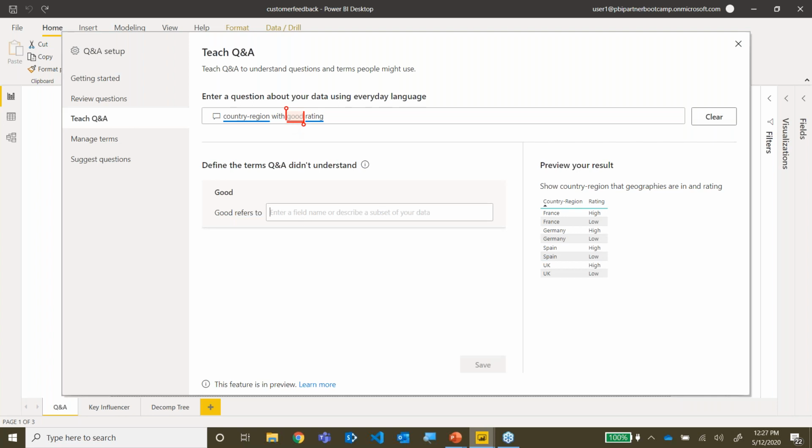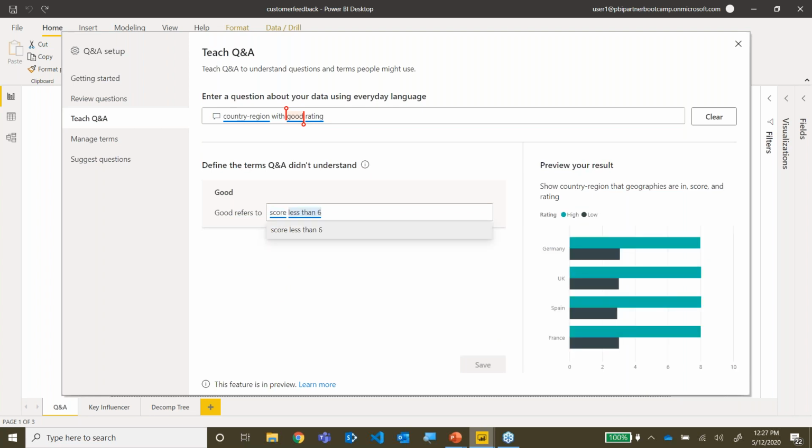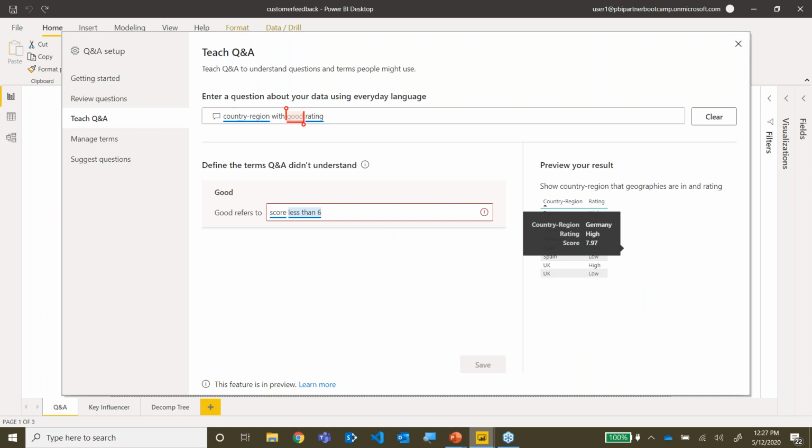Right now it's highlighted here, and I can say good means score less than 6. What Power BI is already doing is showing you a preview of the data, that this is what it's going to look like. Okay, I like it. I think everything is good. I can save, and Power BI is actually going to take it and work, and then the questions about country with good rating will start to work. Okay, so let's move ahead.